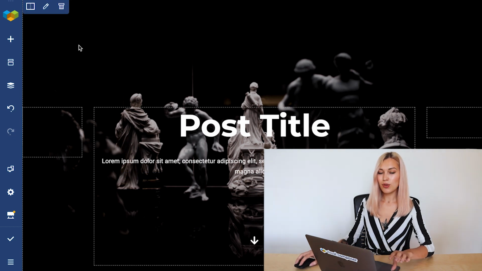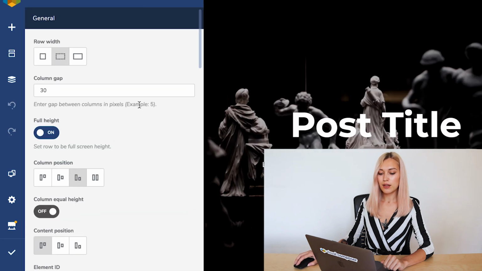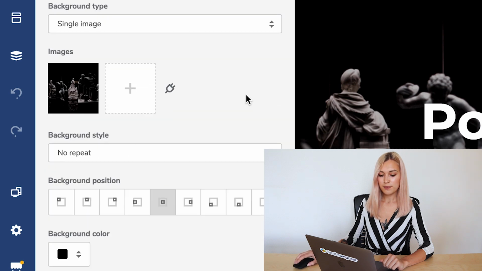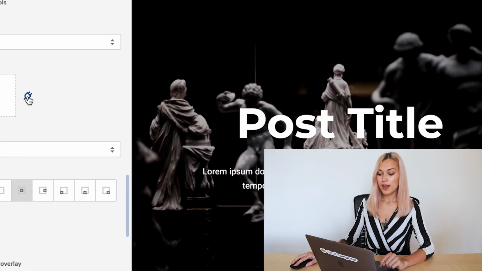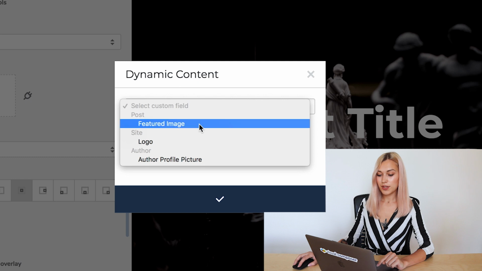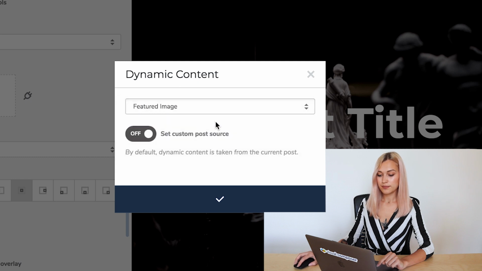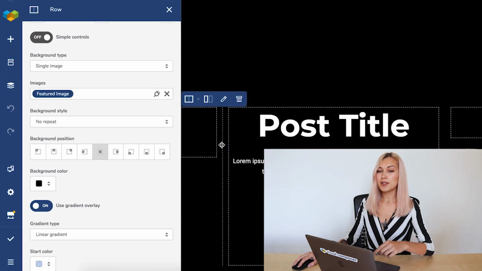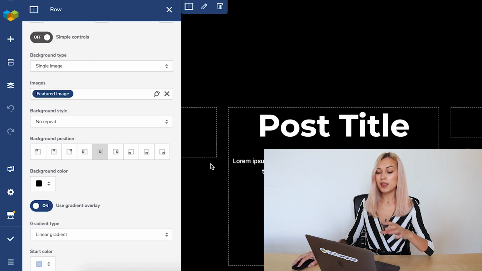All right, let's make all of this dynamic, starting with the background image. To do that, simply go to the edit window of the row and locate the image attribute. It's down here in the design options. And now you can see the dynamic content icon. Click on it, and now just select featured image from the dropdown. Click on Save. Now our image disappeared, and that's because by default the information is taken from the current post. There's no post to take the information from because we haven't added the template anywhere.